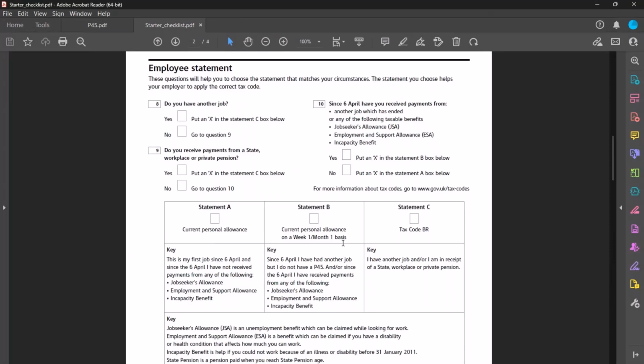1257L on a week 1, month 1 basis, if they have had another job since the start of the tax year, or tax code BR, basic rate, if they have another job or they're receiving a state, workplace, or private pension. So you'll see there's a drop down to select the employee statement when you set up the employee record.